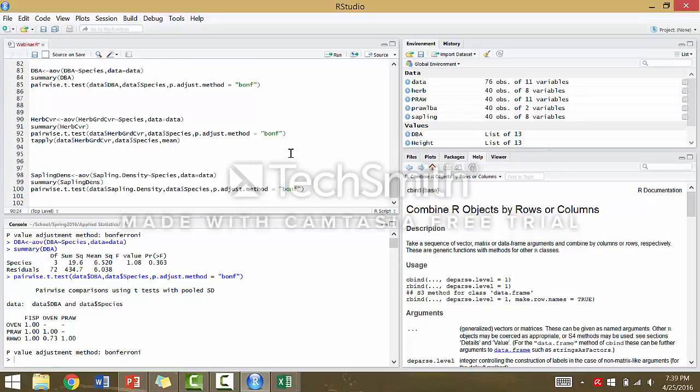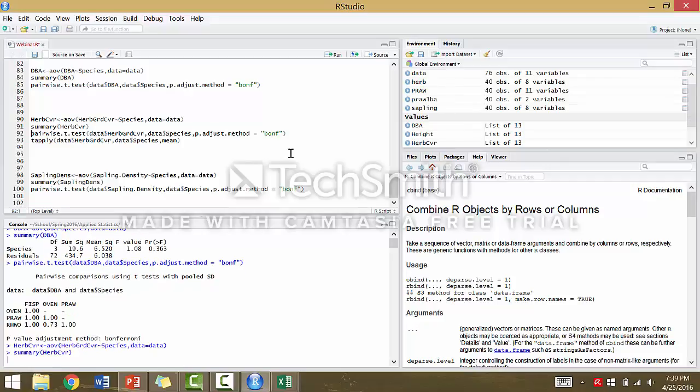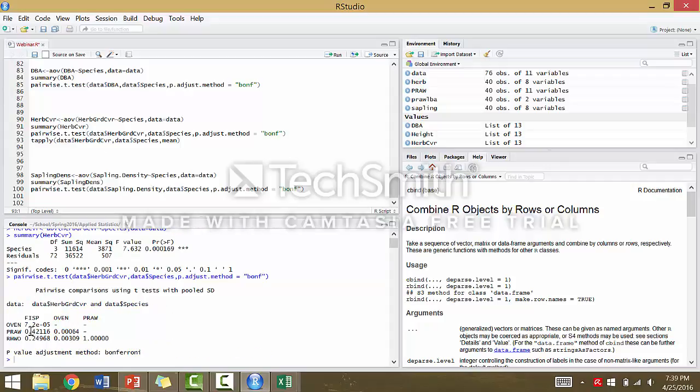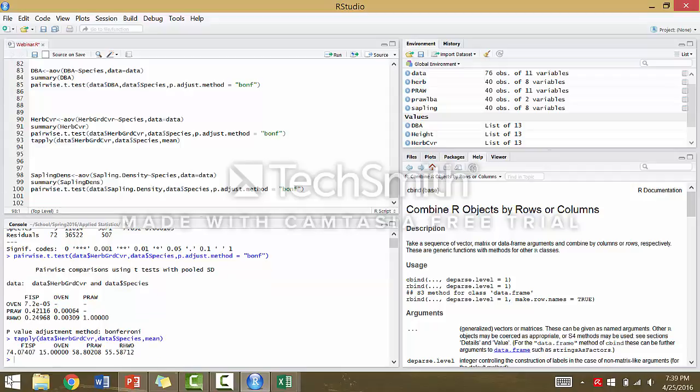So as far as herbaceous ground cover, yeah, definitely one mean is different than the other. So I'm going to run that pairwise t-test. And it's looking like ovenbird is different than everybody again, which once again makes sense. If they're nesting in the forest, you don't have a lot of light getting to the ground, not a lot of herbaceous ground cover. And as you can see, ovenbird is a lot lower than these other guys. And this is in percentage too, so it's pretty different.